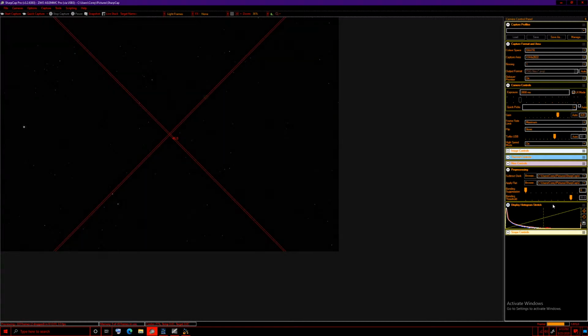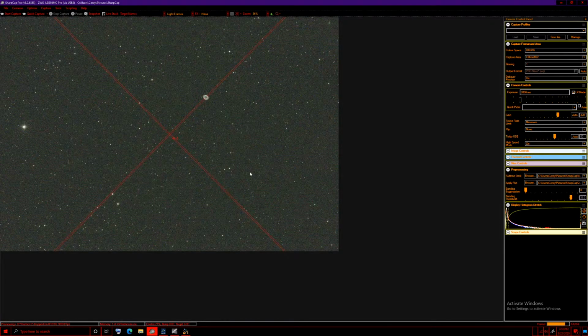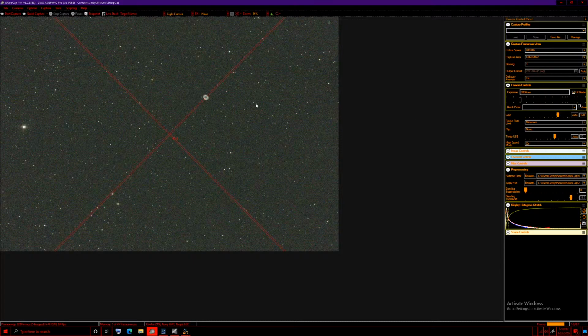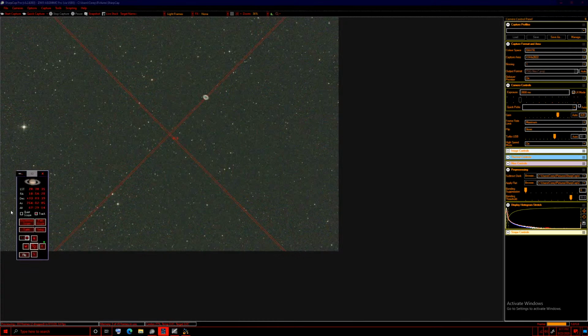And down here, there's a little histogram, and you can apply a stretch to it. So if you hit auto stretch, it'll kind of boost it. And even in this tiny 2-second exposure, we can still see the ring. But because it's 2 seconds, it's much closer to real time, which makes adjusting the telescope a lot easier.